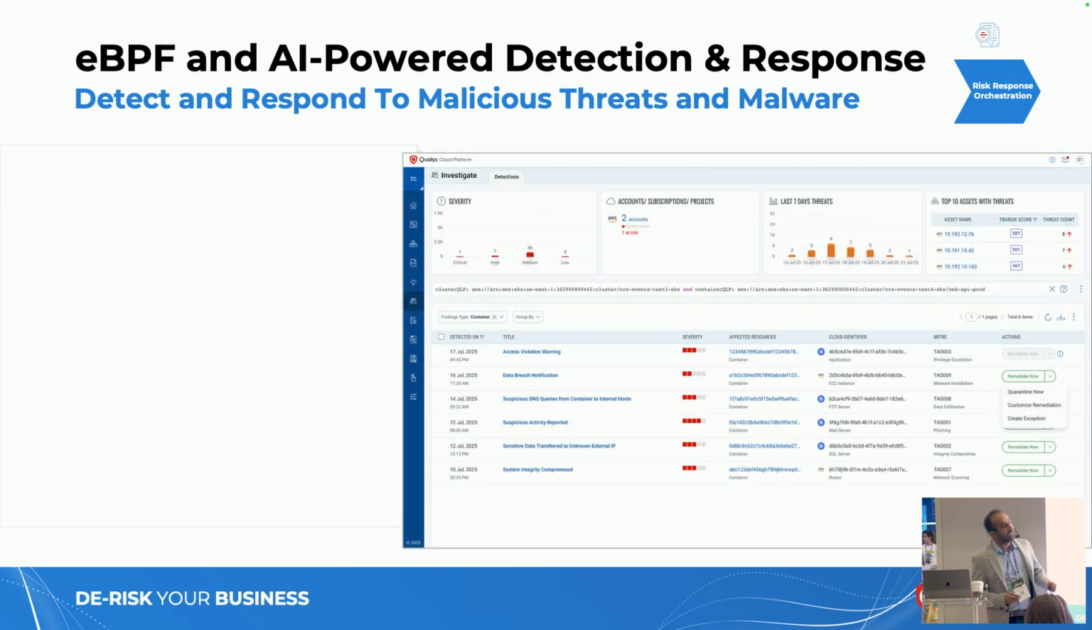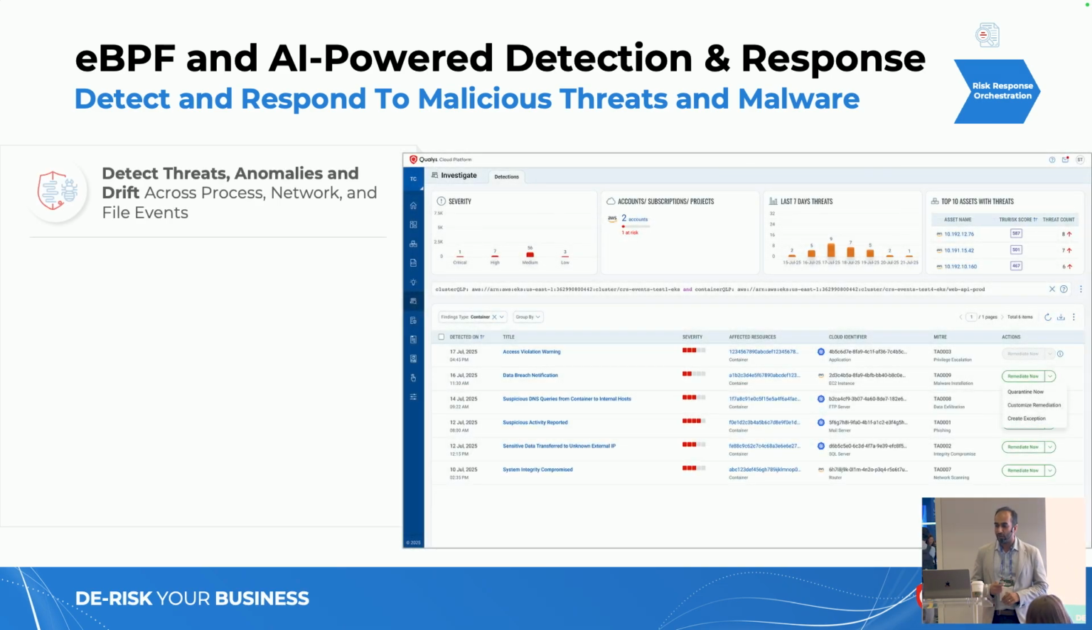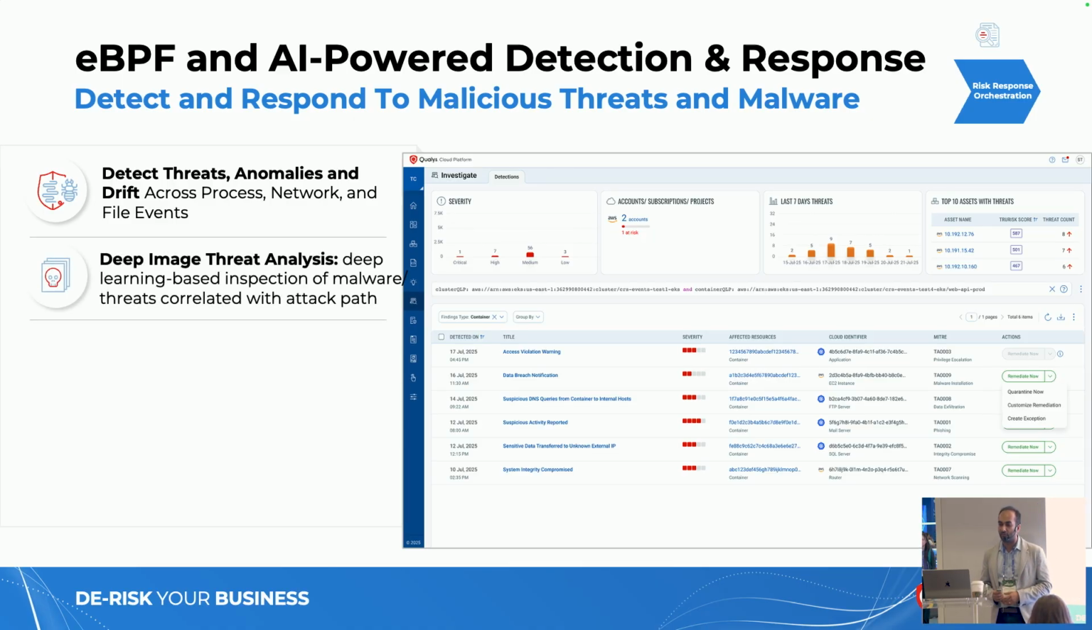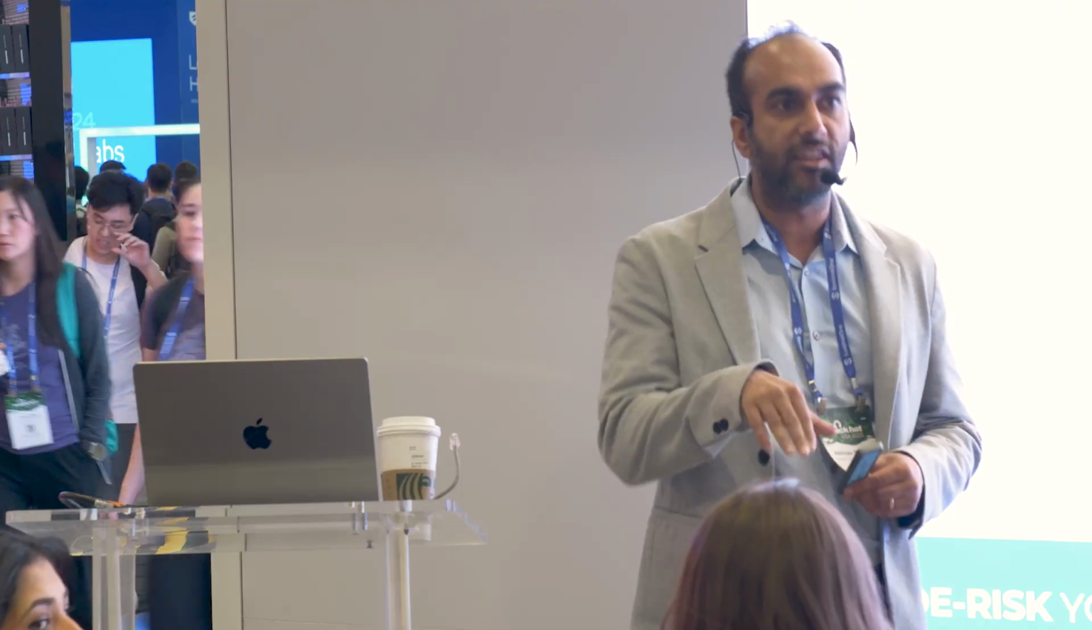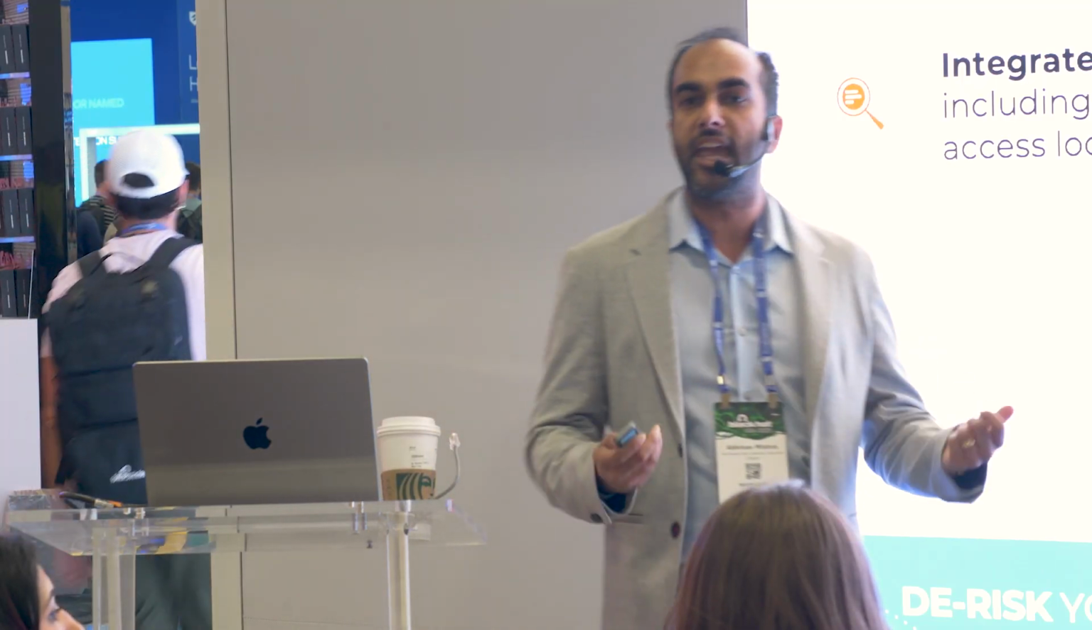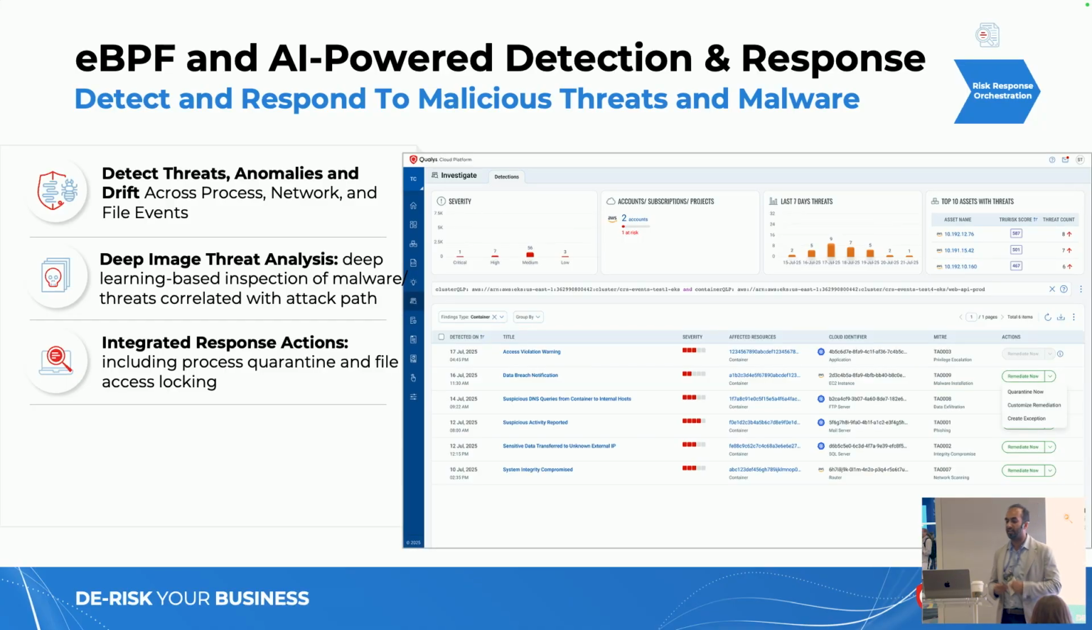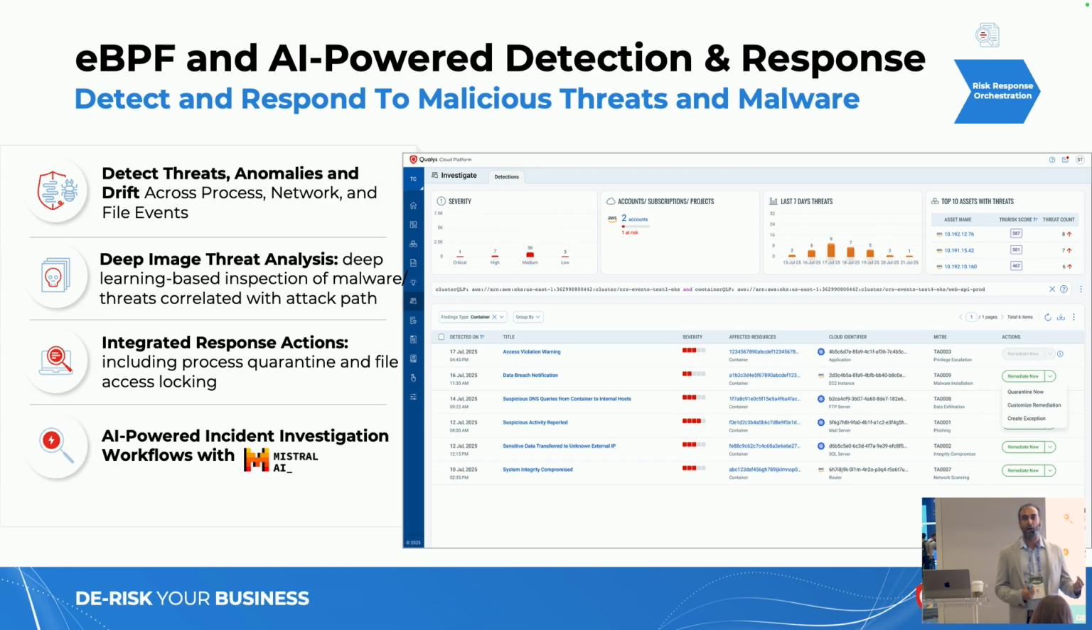And this is my favorite, the eBPF and AI-powered detection and response, where we're able to detect drift and anomalies across process, network, and file events. But even more than that, it's looking deeply in the image. We use a packet-based technique without signatures to detect malware and correlate that with your attack path, and then give you the remediation: the ability to do process quarantining, file access locking, and AI-powered incident response with Mistral AI. So your threats are coming in, you might have a lot of alerts. How do you summarize that? How do you give your incident response teams the ability to understand what remediation steps they need to take next?